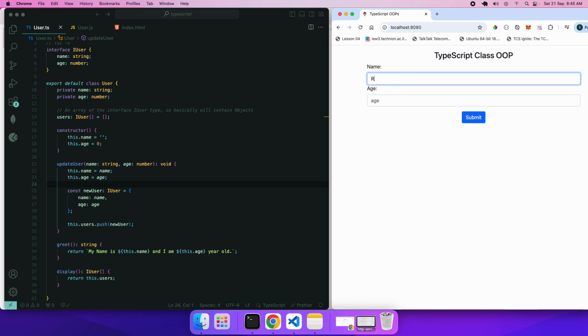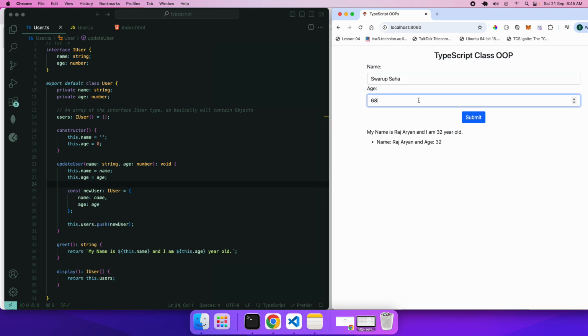And let me now go for Raj Aryan, and here the age is 32, and I click the submit button, and bingo, now see it's showing "my name", and the S is not there. This is working perfectly well. Right? And I go for one more entry, and this time I write my name, Swaroop, and I go for the last name. I am a pretty old guy, and I write my age as 68. I click on the submit button, and that's the entry that takes place right over here.